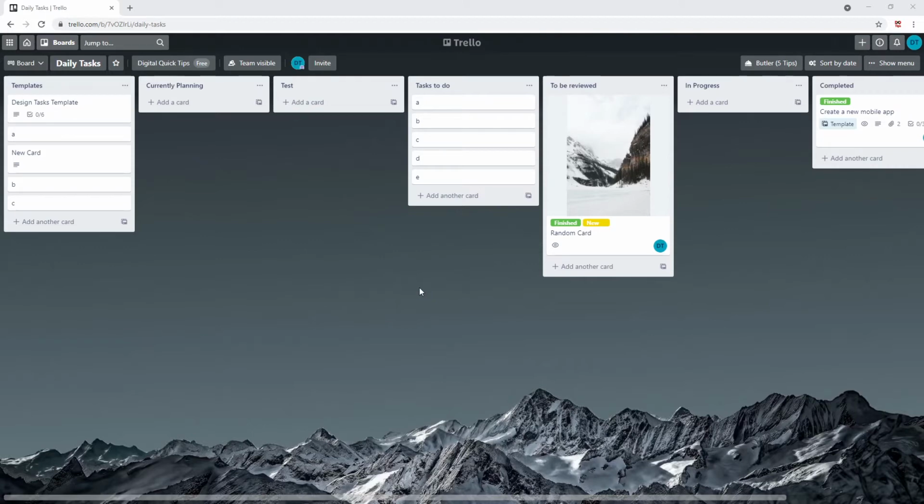Today we will be adding the Google Drive power-up to our Trello board. We will go over how to add files from Google Drive and more. Let's get started.